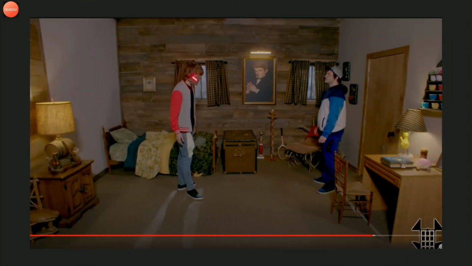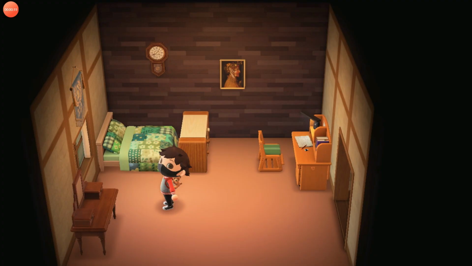So the third room we're going to look at is, of course, the bedroom. Now, a few key details here that I wanted to incorporate were the bed, the chest, the desk and chair, and of course, the iconic portrait. With these in mind, let's look at what I managed to pull for the recreation. This is the recreation room.